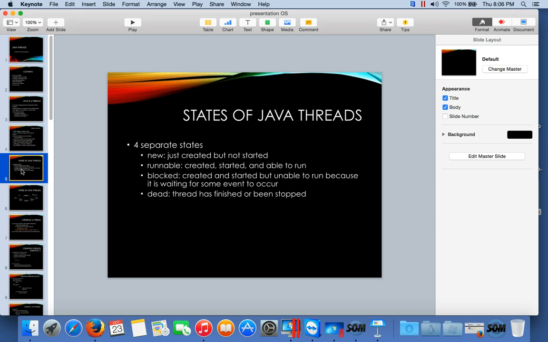The states of Java threads. There are 4 separate states in Java threads. They are new, runnable, blocked, and dead. The new state is the one in which a thread is created and is about to enter into the main memory. After entering into the main memory, memory space is allocated. The next state is runnable. This is the state in which the thread is under the control of the CPU. That is, when the thread is executing the user-defined logic of the Java program with the help of the CPU, it is in the runnable state.